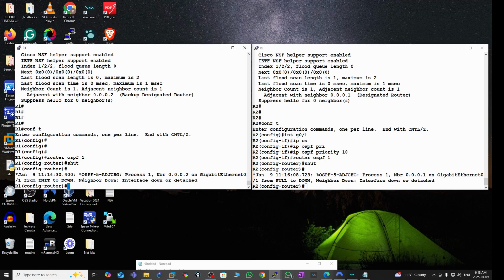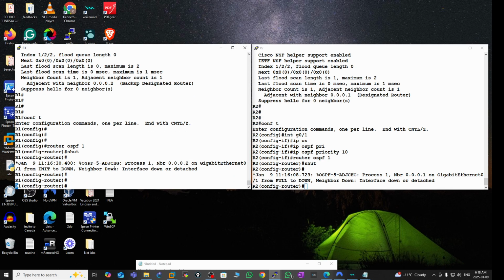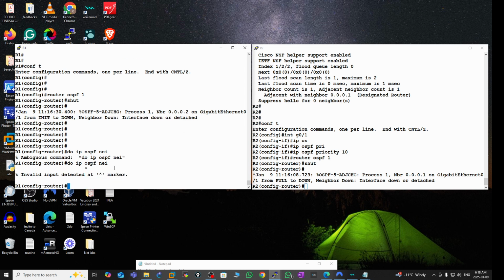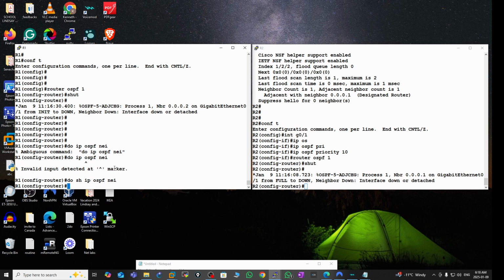And in that way, there's going to be a fair election between the two routers. If there's a fair election, router 2 should be the DR and not the BDR. Let me do show IP OSPF neighbor, just to show that OSPF is not running. Right now we see there's no neighbors running either on router 1 or router 2.